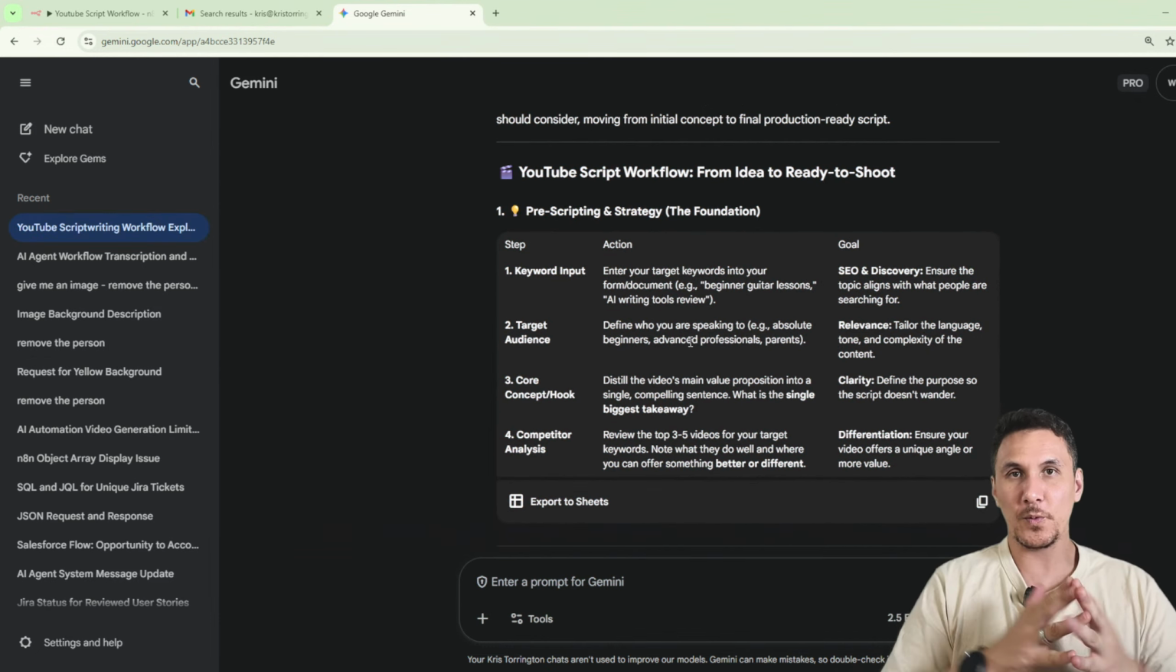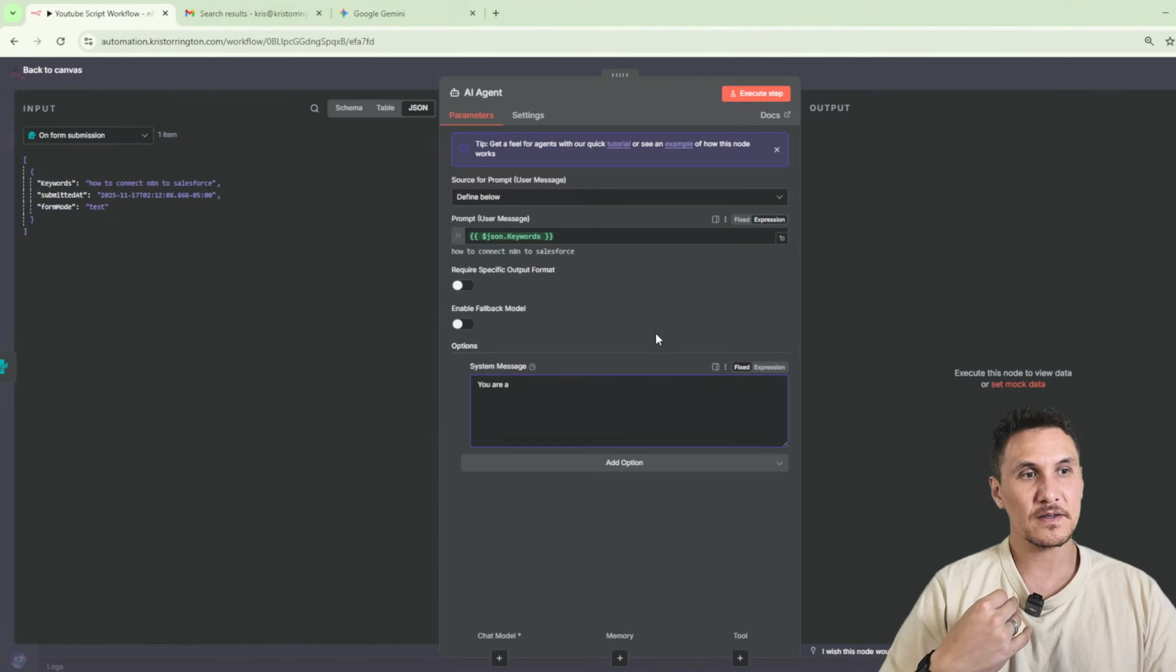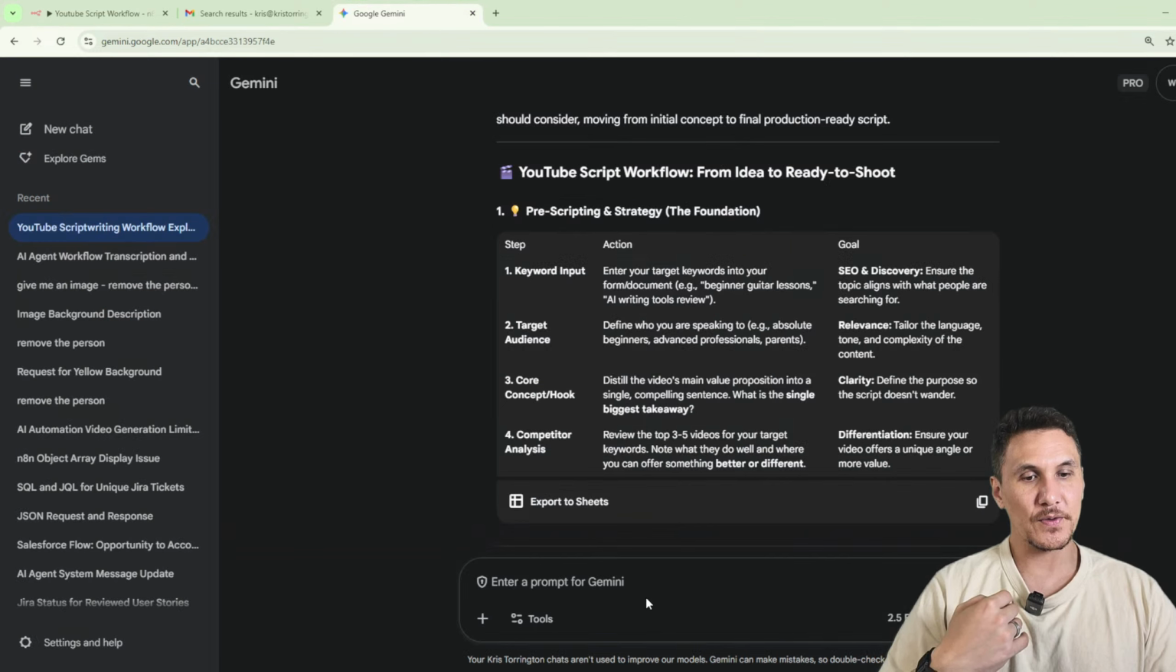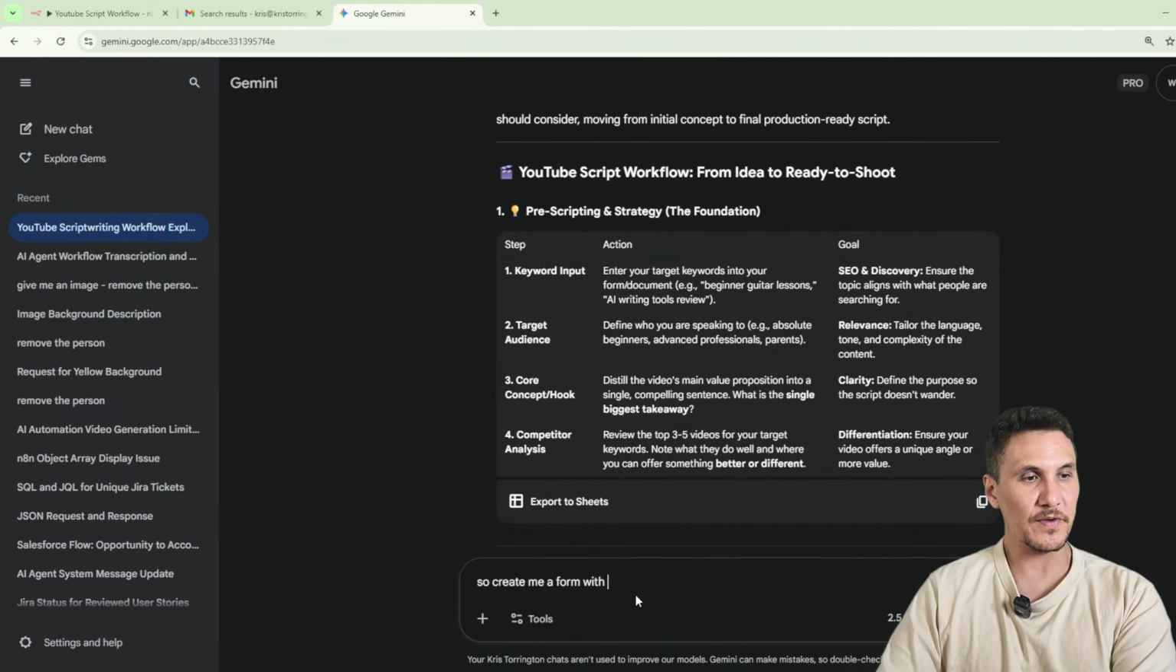So essentially when we go ahead and submit our keywords, we need to define what the video's goal is and also who are the target keywords. So create me a form with the required fields.